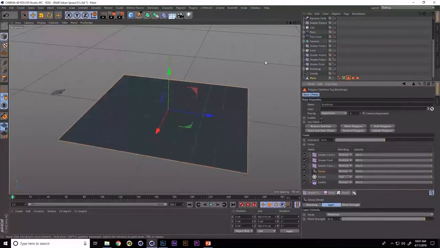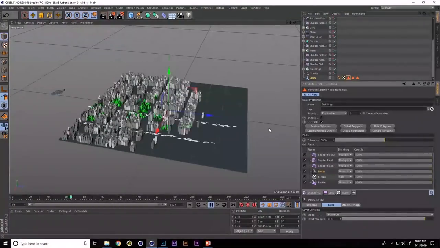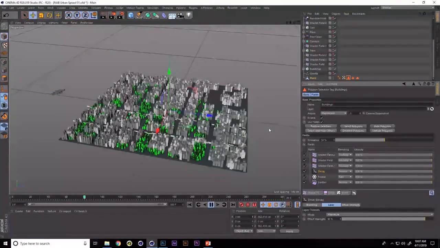Actually, before we jump in, that's really powerful. Once you start to wrap your brain around how this works, you can really start to create some really interesting effects. I think you've probably seen a lot of people using it for growth on animated vertex maps, but it's equally as powerful on polygon selections as well.